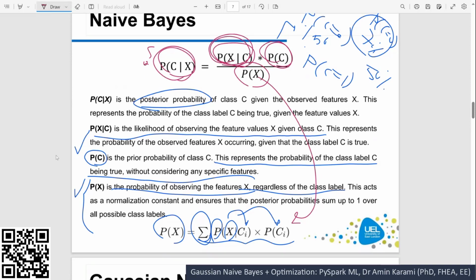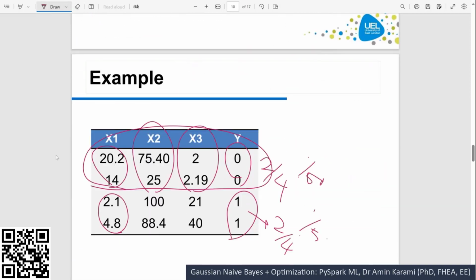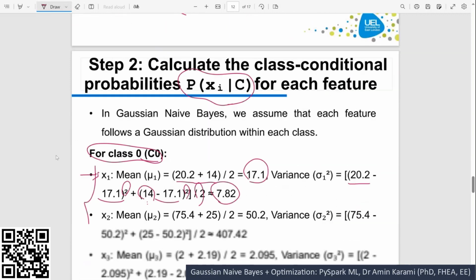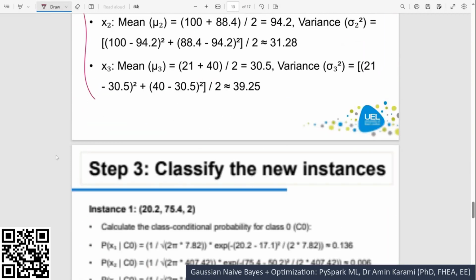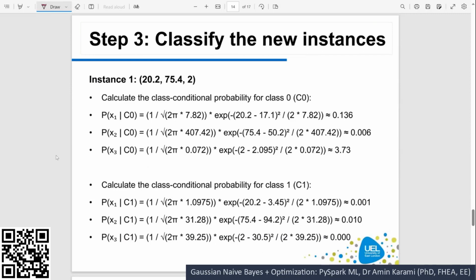Okay, new data comes over, and we want to find which class it belongs to. So how do we check that? Let's say we get new data 20.2, right? This is x1, x2, and x3.